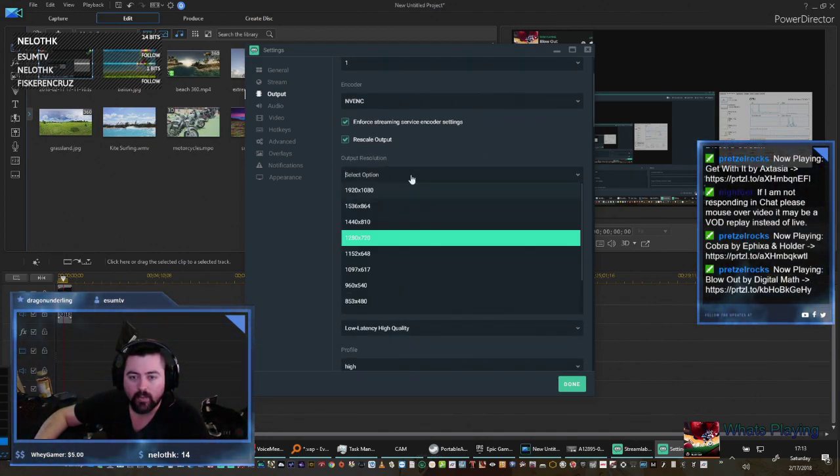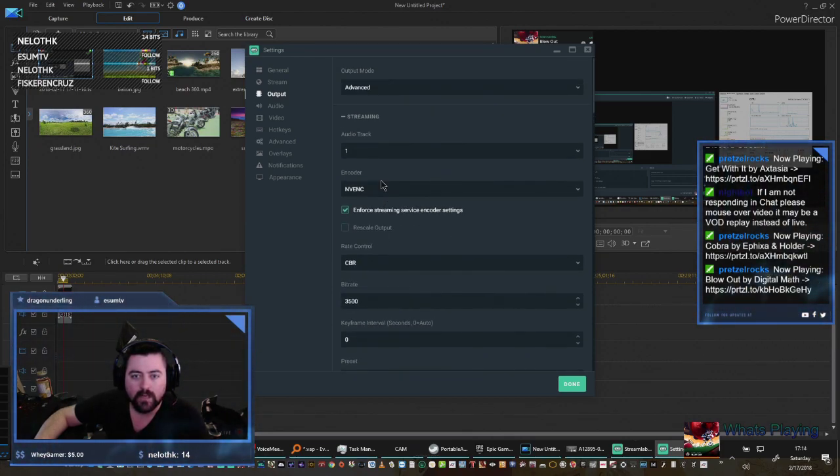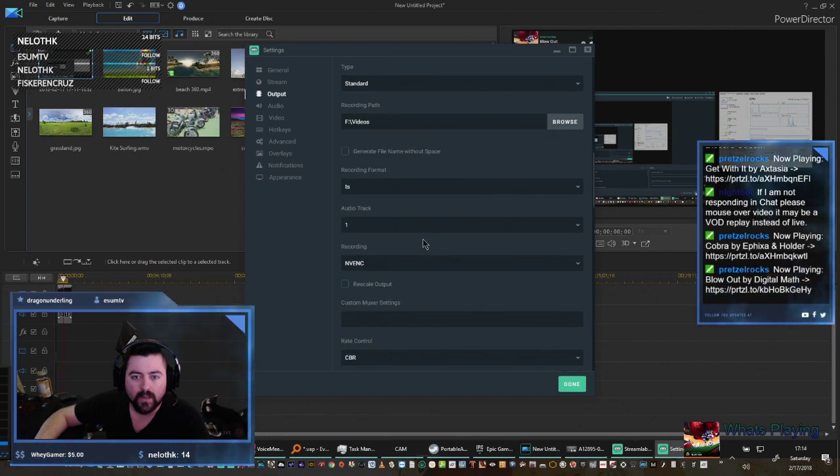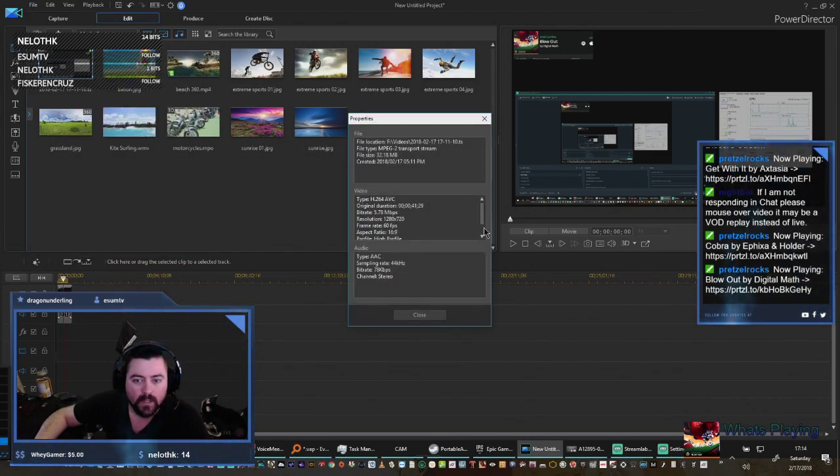Also, you'll notice my output resolution, this is in my streaming area, but if I go down to my recording area, where is it? I don't have rescale output on. It's not there. So when we look at these properties, you're going to see that it's the resolution that I'm streaming at right now, which is what was actually captured.